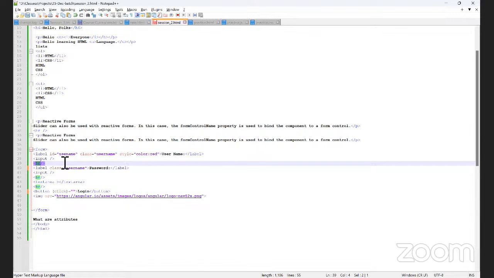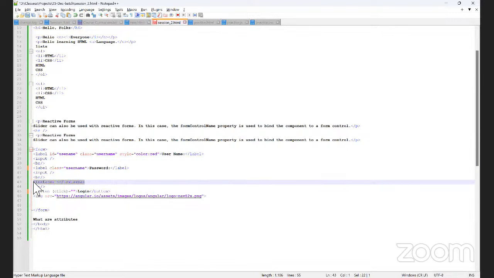And text area. Suppose you are creating a form for feedback, at that time you are going to create a text area for writing feedback. So in that case you are going to use text area.